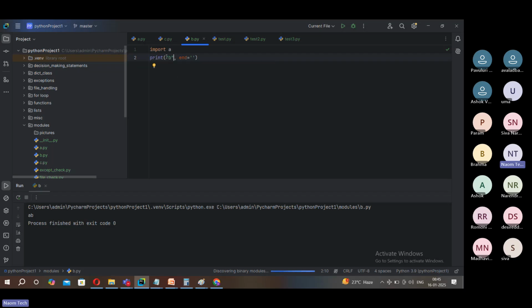How is this coming? We are importing a here. Suppose you don't import a, see this. I'm commenting this. Now run this. Now you can see here only B. And we are not seeing output from which module? From this module a.py. You know why? Because we are not importing a.py in b.py. So that is why we are not seeing the output.